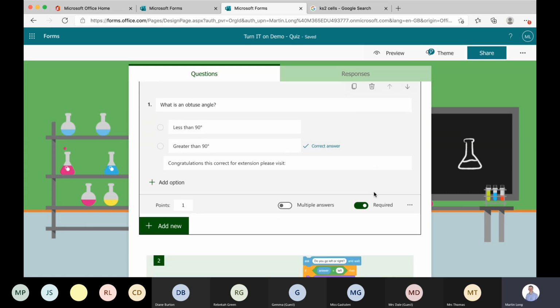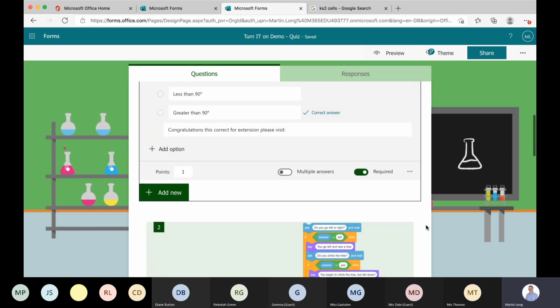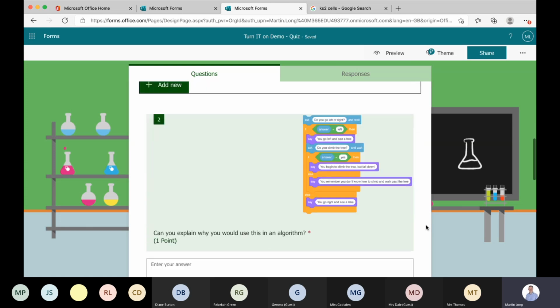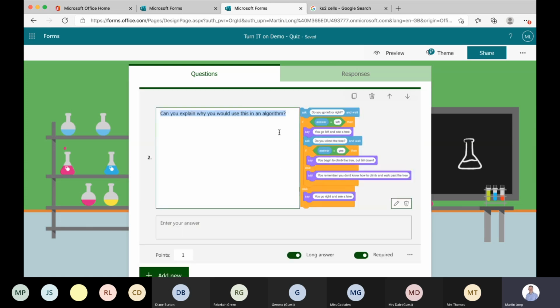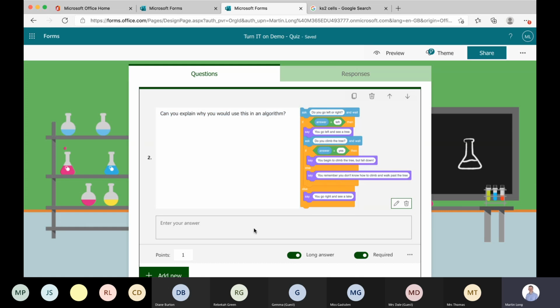So there is an investment in time of building these, but once you've got them as a school, share them around and you can really reduce workload. In here is the example of, I've used a picture to say for computing, well, what does that algorithm, that computational piece of instruction there, tell you? And then down here, the pupil would give me the answer. I've decided it's going to be a long answer and it's also going to be required.